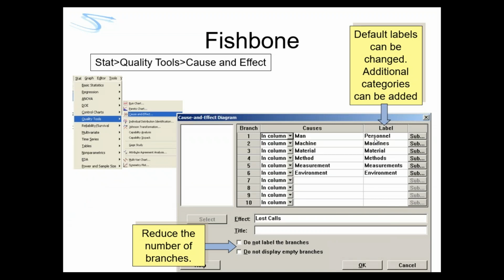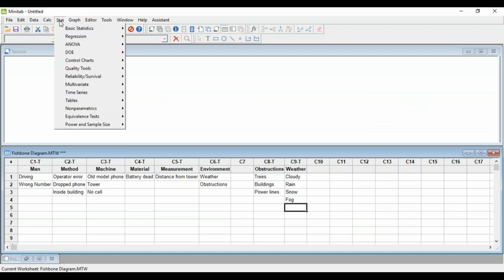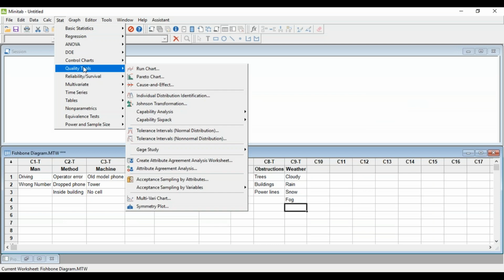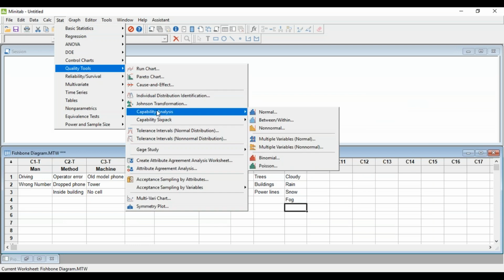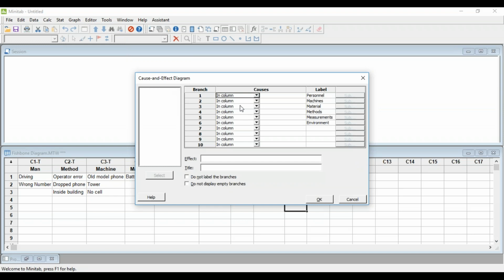notice Minitab, once we do it, will populate labels. So if you go to Stat, Quality Tools, Cause and Effect, you're going to see an open screen with these labels pre-populated. And then it's going to be up to us to identify the columns that go with that. So let's do it together. Stat, Quality Tools, Cause and Effect. And notice my labels are there.